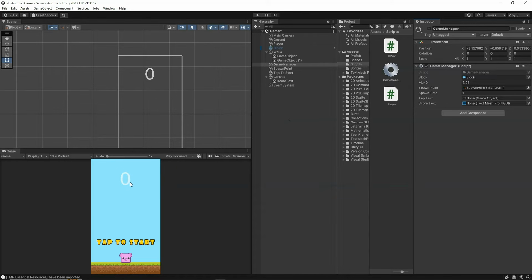Okay, so now as you can see here we have our score text, and here we have our game manager. It is waiting for some references. First of all we need to give a reference to the tap text. So I'm going to drag and drop this tap to start text right here. Then it is asking for a score text. So I'm going to drag and drop the score text right here. Make sure to drag and drop these references correctly, otherwise it's not going to work. So now with that done, let's click on play.